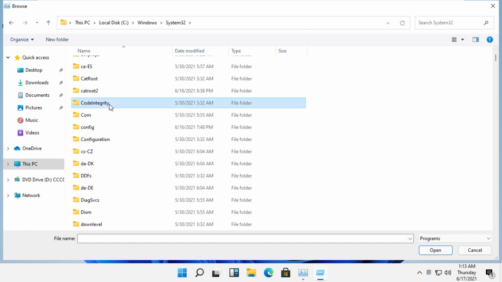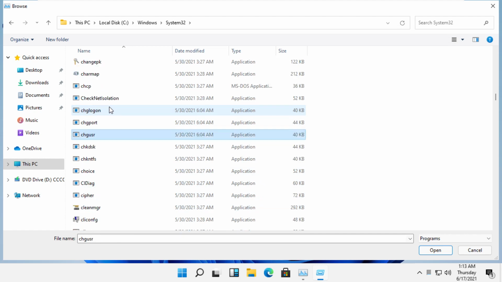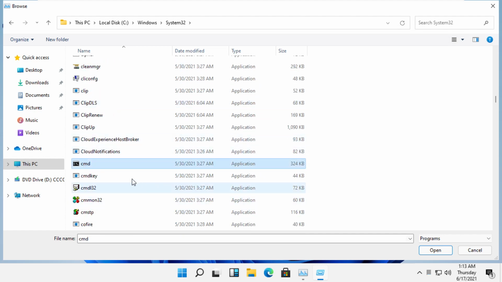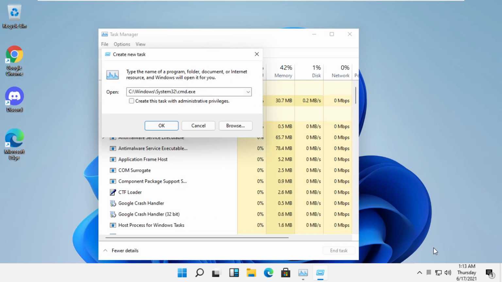From the given files, we need to search CMD file. Select it and then click on open. Now click here and type --update. After that, check this box and click on OK.